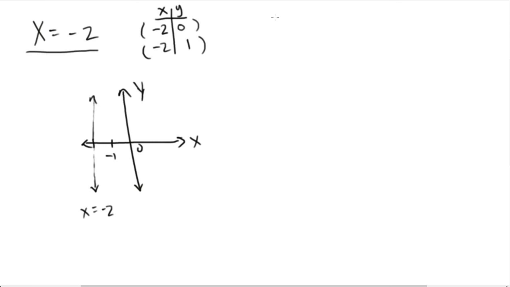We have 4x minus 3y equals 24. Okay, so once again, we want to find 2 points on the line. And so make a table, x comma y. And in this case, we're going to pick the easiest values possible. There's a little trick to this one.